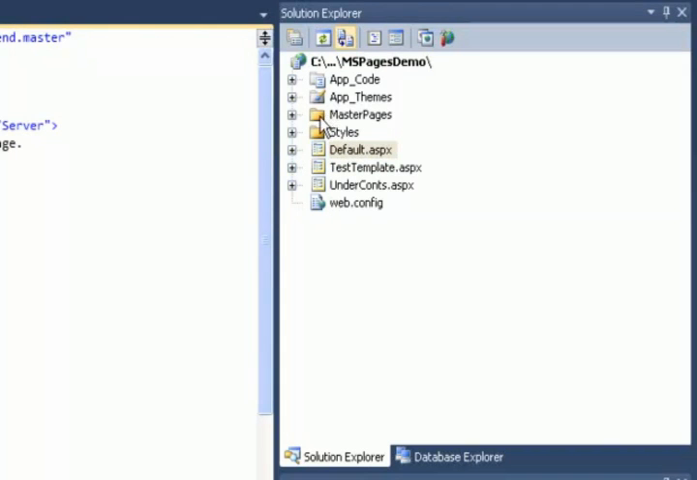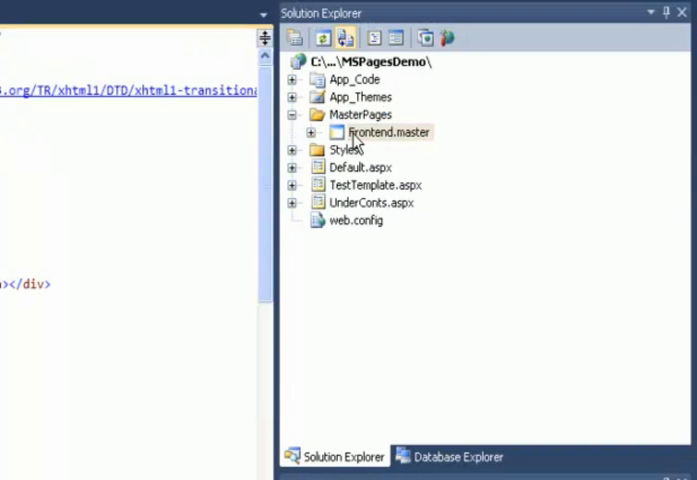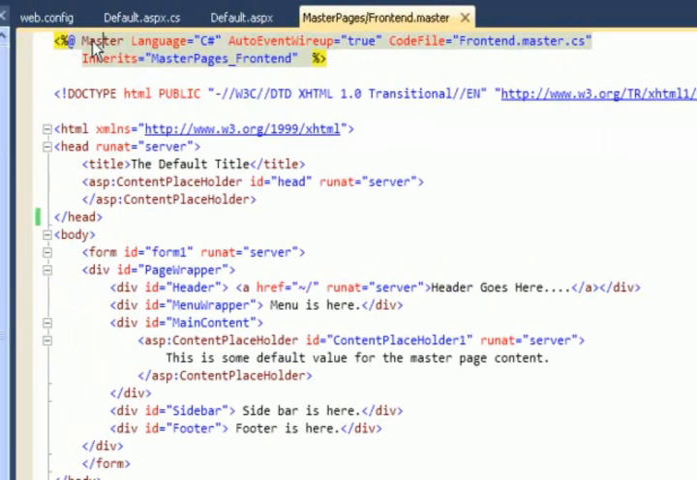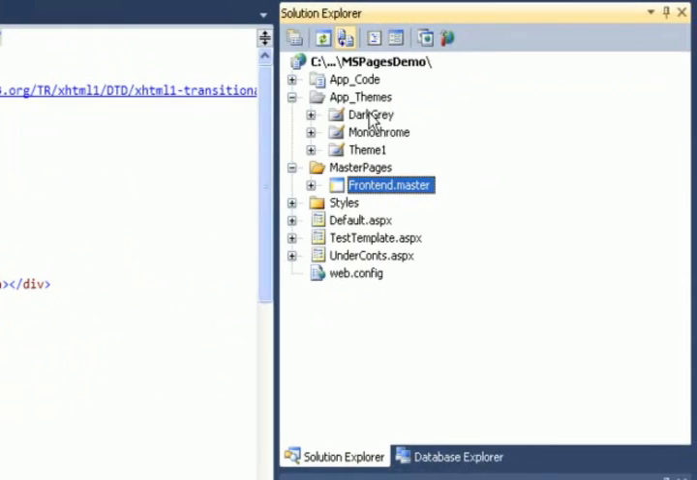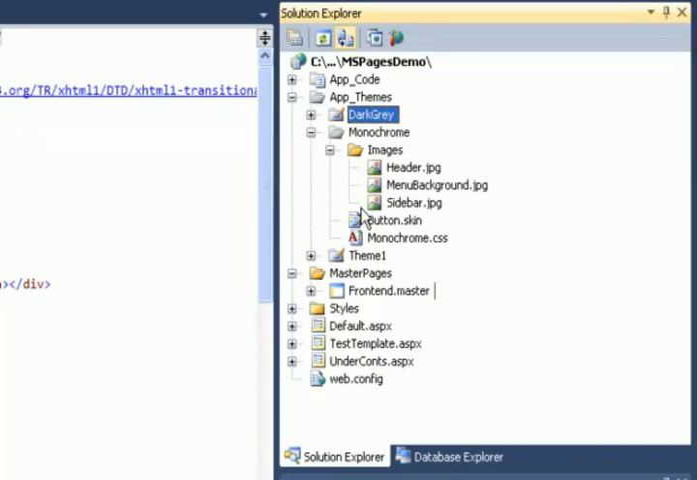Now, if you look into the Master Pages folder, I have the frontend.master, which is the master page of my website. A master page starts with the master directive, and it controls the overall look and feel of our application and website. I have put the themes in the App_Themes folder, and I have three themes here: Theme1, Monochrome, and DarkGray. And I'll show you how the Monochrome and DarkGray are set up.